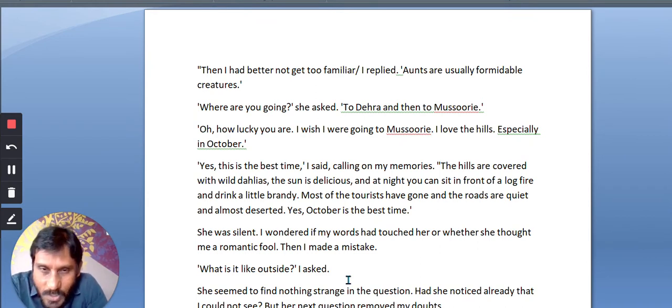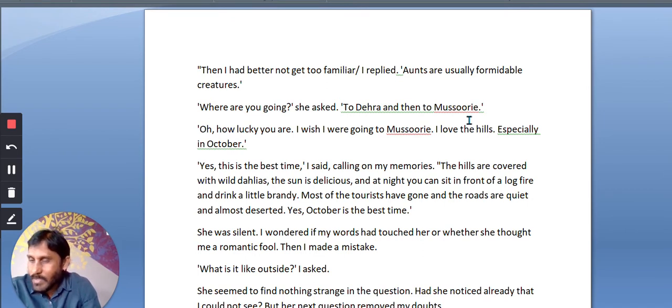"So where are you going?" she asked. "To Dehra and then to Mussoorie." This place is pronounced Mussoorie, not how it is spelled. So he said that he is going all the way to Mussoorie. After Saharanpur comes Dehradun, and after Dehradun there is Mussoorie. So he was traveling to Mussoorie that day.